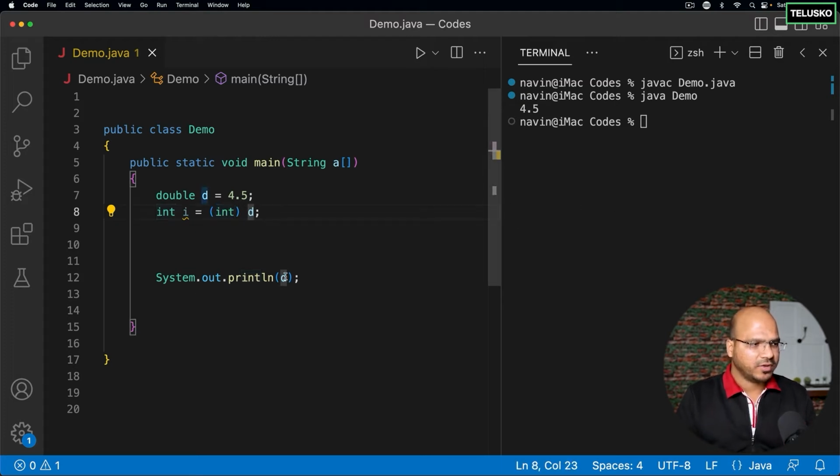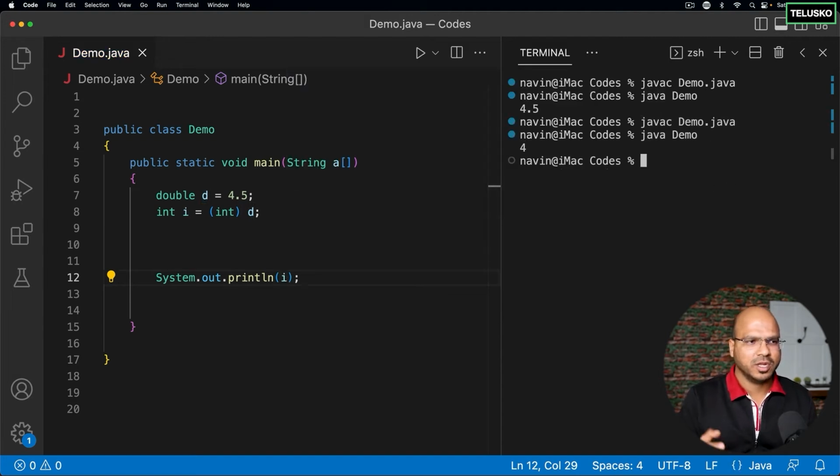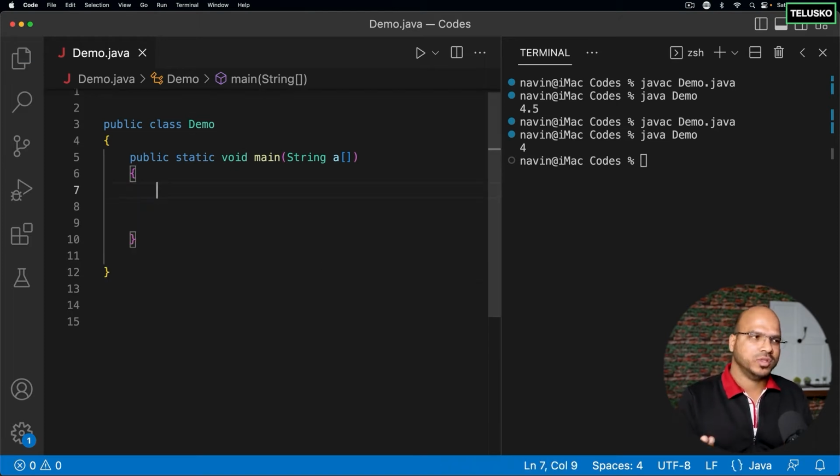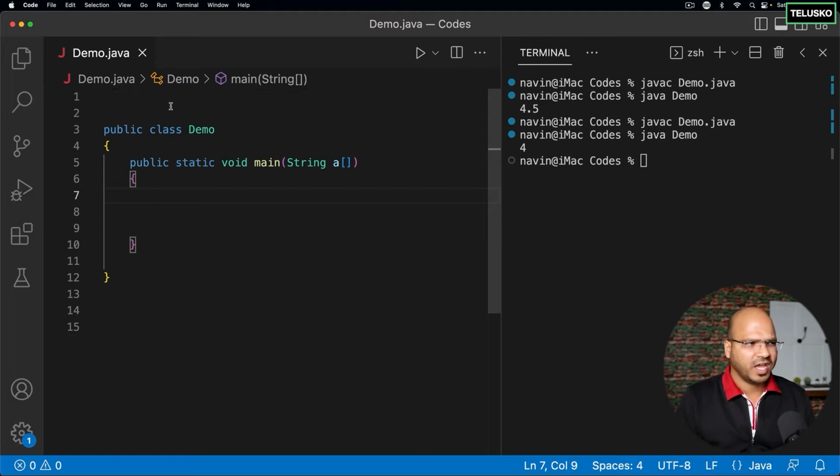Now by doing this, if I try to print i, let's see what happens. Of course, we are storing that in an integer, so we will lose data. We are losing 0.5, but that's okay. At least we got 4. Now this is called typecasting. Now coming back to the world of OOPs, can we do this in OOPs? So let's try. And we have talked about inheritance.